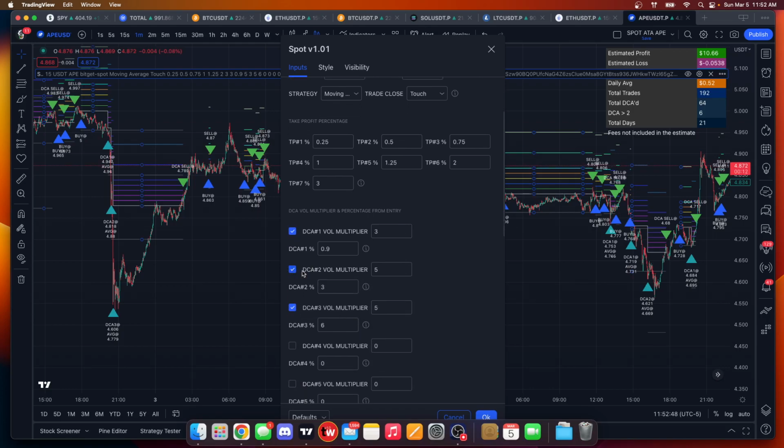And then I have DCA2 as 5 times and 5 times on 3. If you don't want to do 3 DCAs, you can simply uncheck it. If you don't want to do 2, uncheck it. If you want to do more, you can check it and add more. Now, we want to keep this in a flow, right? So you have 0.9, 3, 6. So let's say we choose 9 on this one, and let's say we do it 5 times.